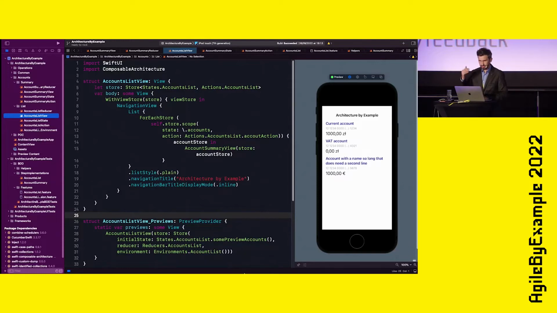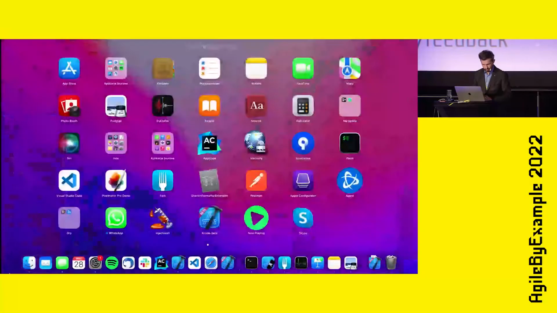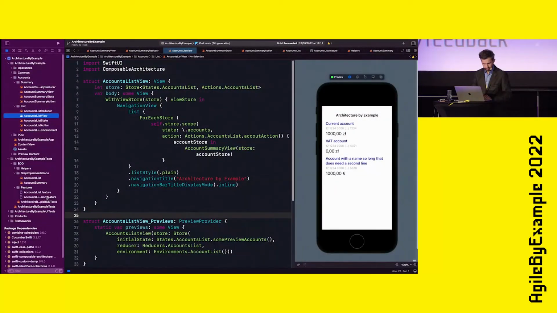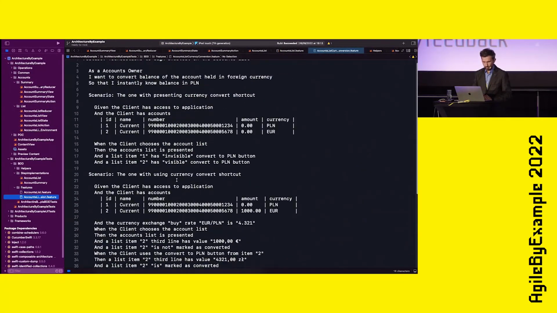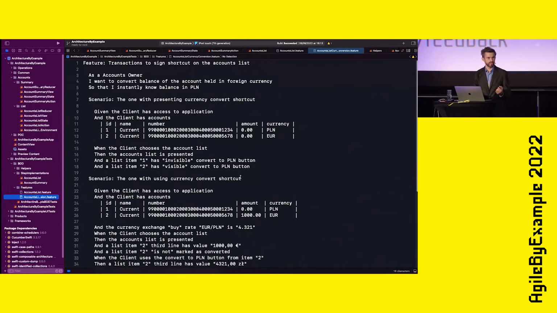You see the list of accounts, and customer experience told us that people want to have somehow to see how much money they have. So we have to convert the visible amount to some default currency. Let's look into the specifications. We have here 2 scenarios.